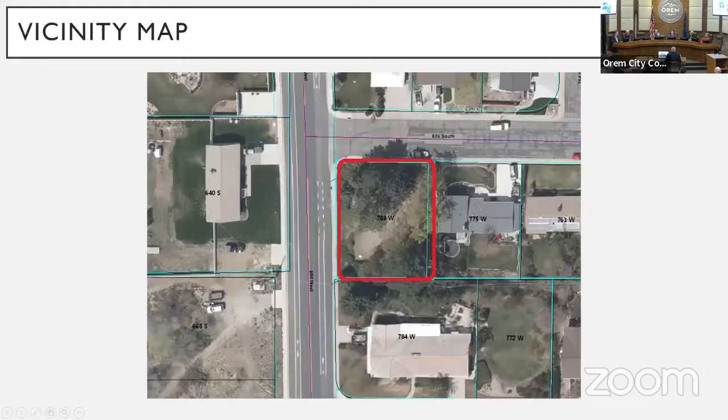Yes, thank you. Members of the Planning Commission, 789 West is a vacant lot currently. There is a portion of the lot, let me pull up my highlighter.